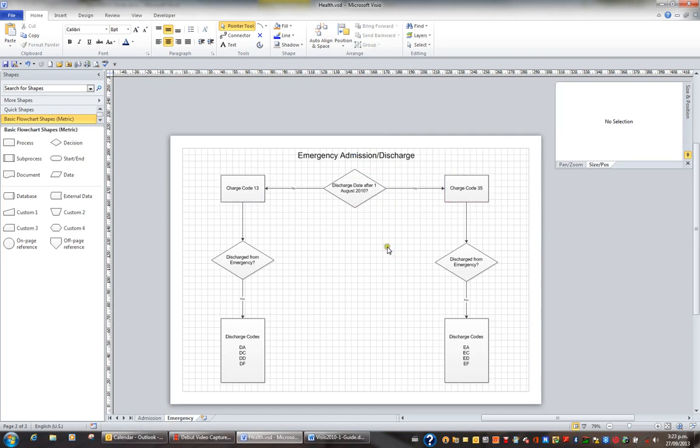So it's really important to be able to align shapes easily and be able to distribute shapes equally.